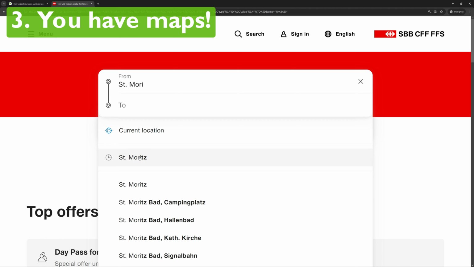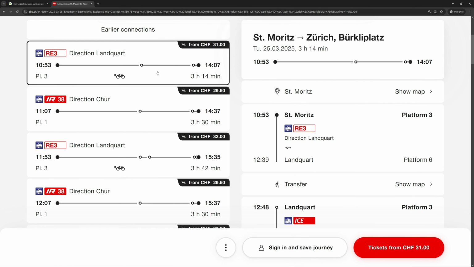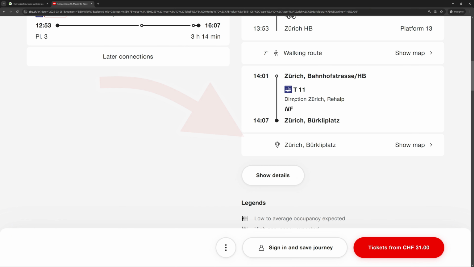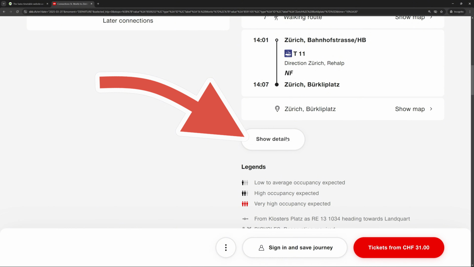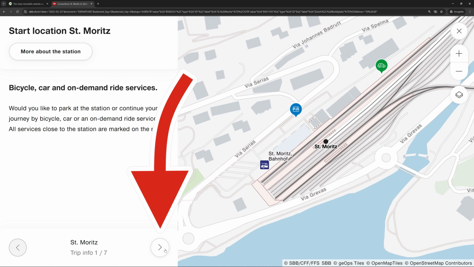Now let's take a slightly more complex trip. From the St. Moritz station to the Bürkliplatz Square in Zurich. With this button, you get step-by-step instructions and maps for each part of the trip. It begins with the map of the station in St. Moritz. By clicking the arrows, you can move to the route of the first train.